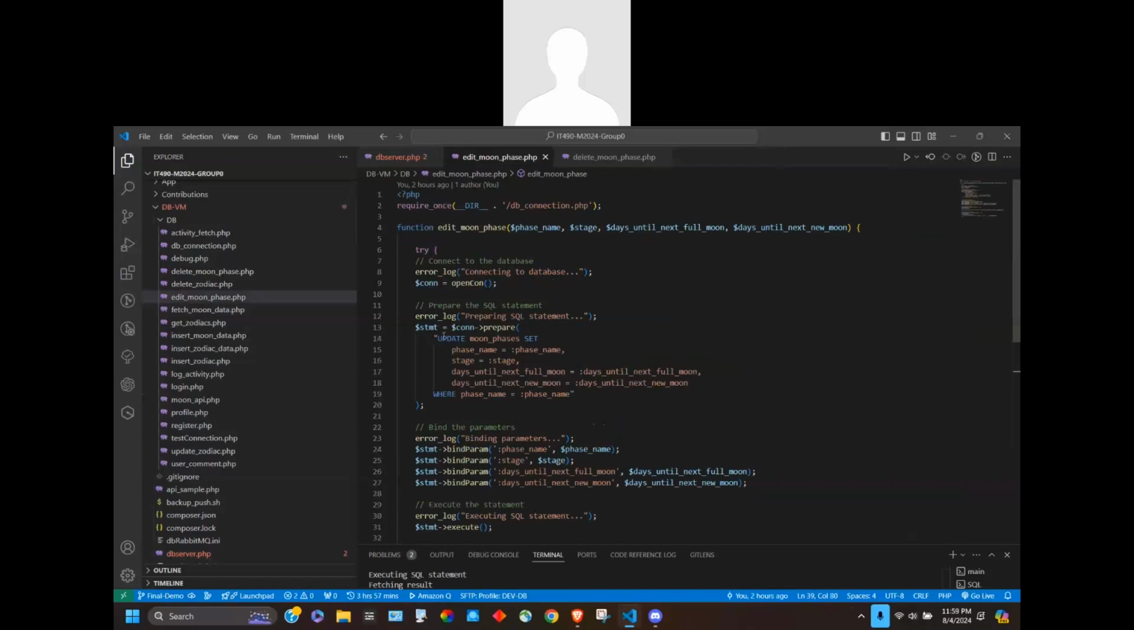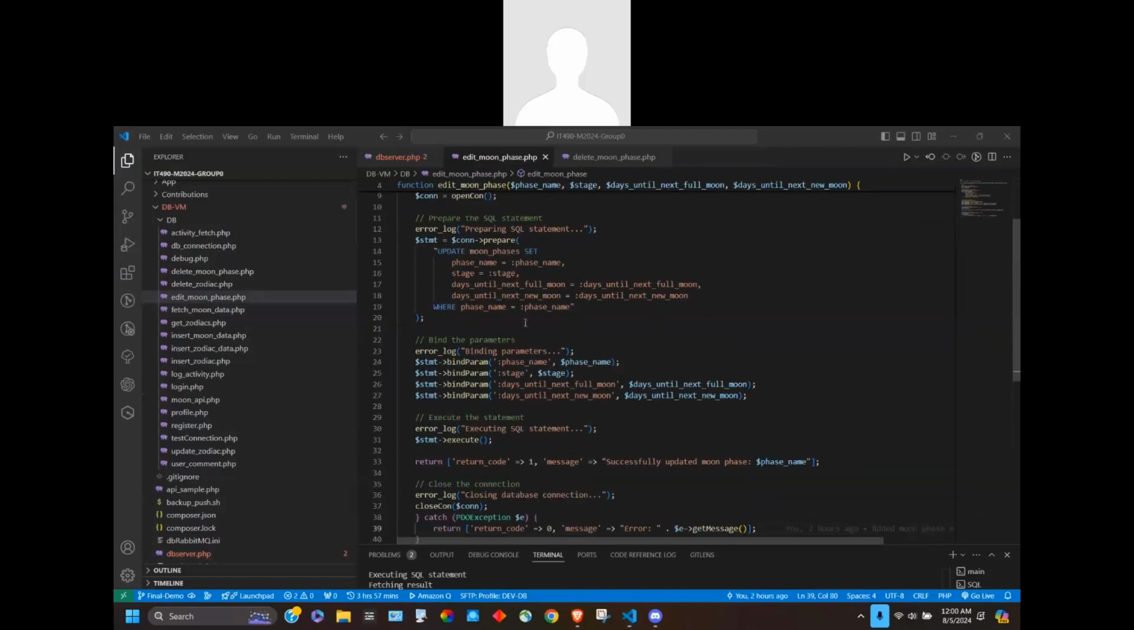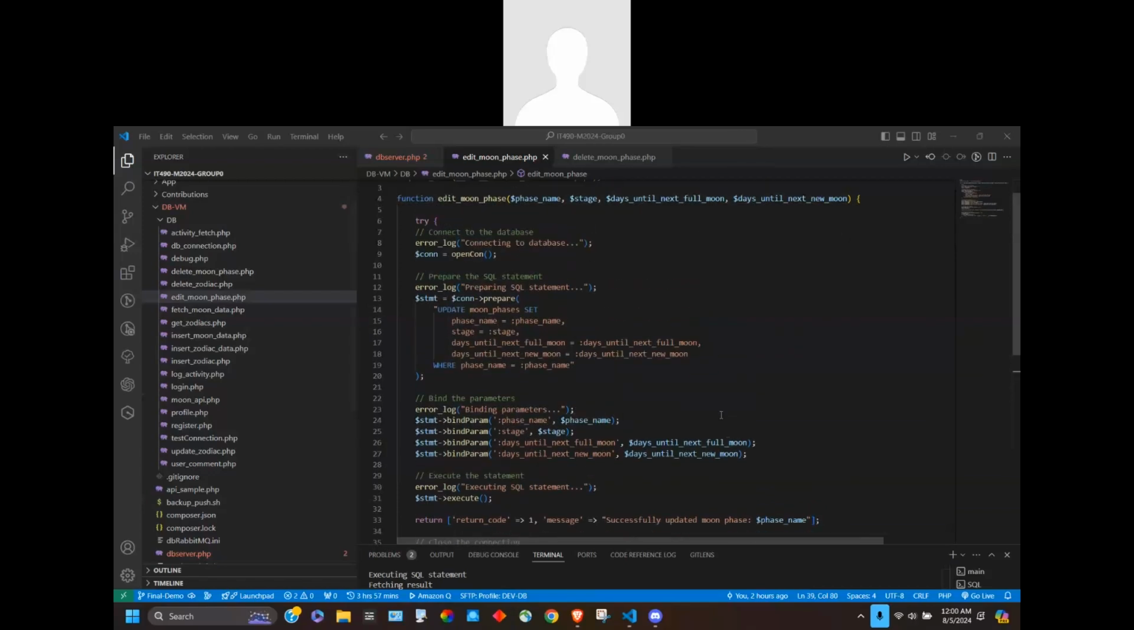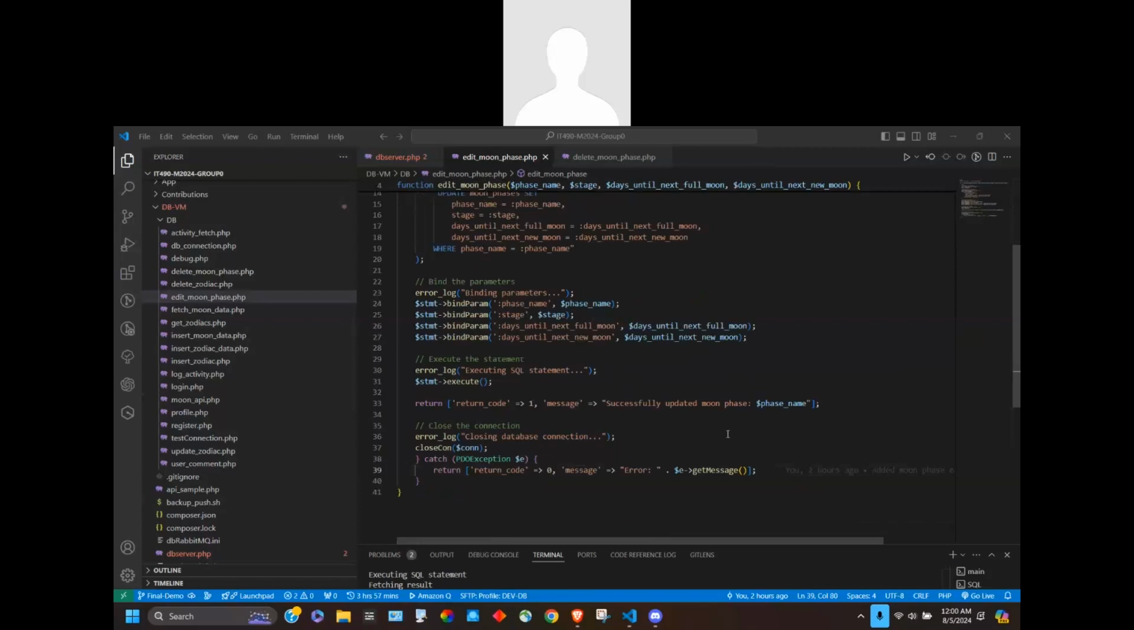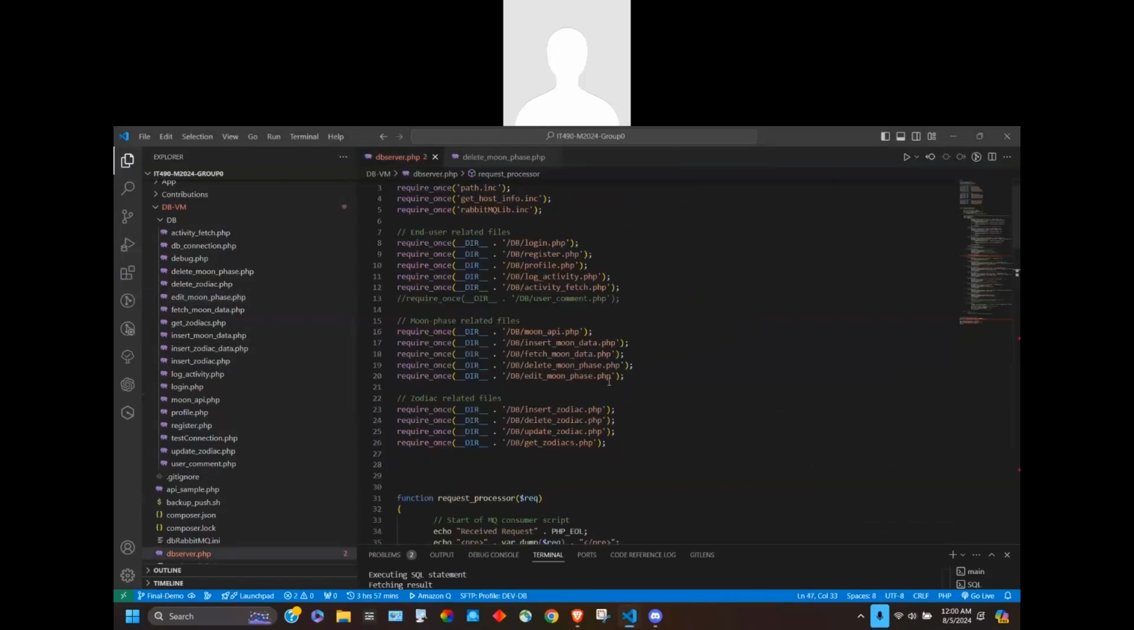This is the edit moon phase. I put it into a weird format just to make it easier to read, because it's a long list of data that's being updated. So it'll update whatever moon phase is specified as phase name. It'll bind the SQL parameters with what's in the function. And then it'll return a code with "updated moon phase," and it'll provide what moon phase was updated.